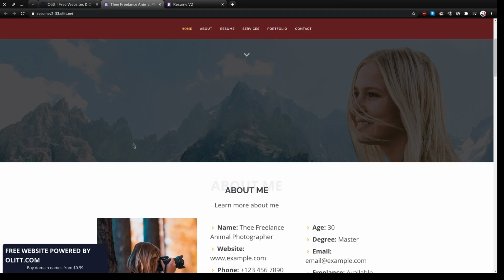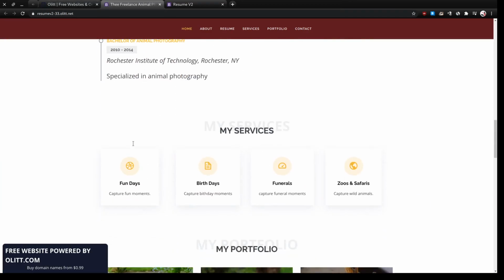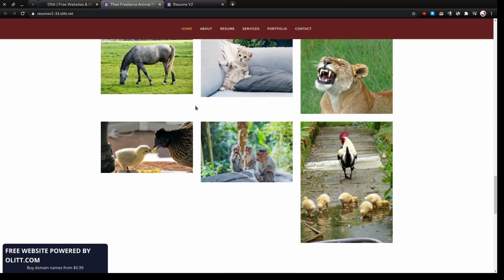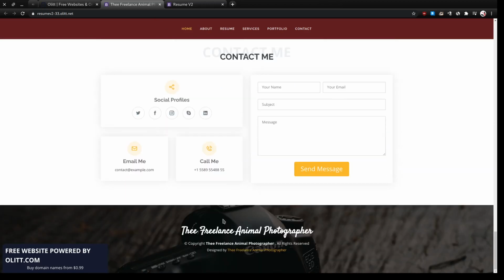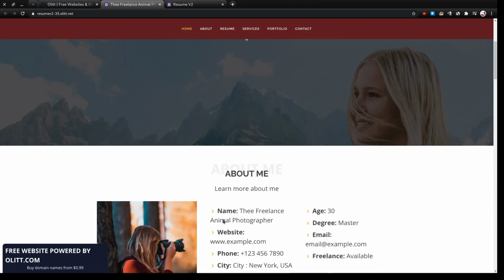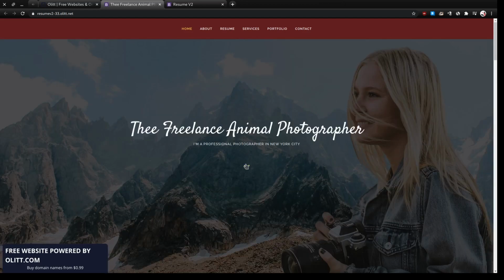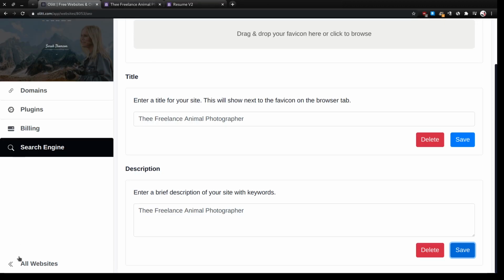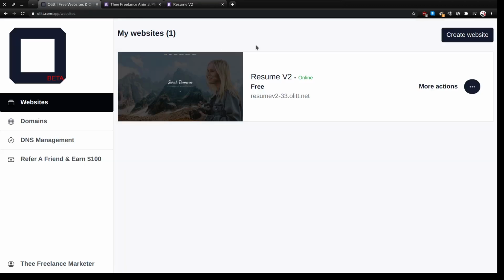So as you can see, it's quite simple to create your website using Olate Website Builder. We've added images, we've added social links, and that's pretty much it. In the next video, I'll show how to connect domains and add product blocks, and basically how to create an online store using Olate Website Builder.